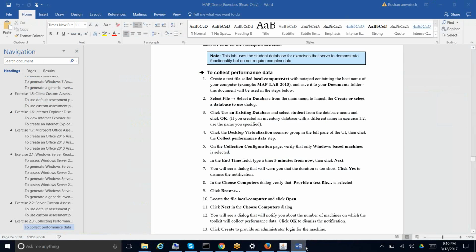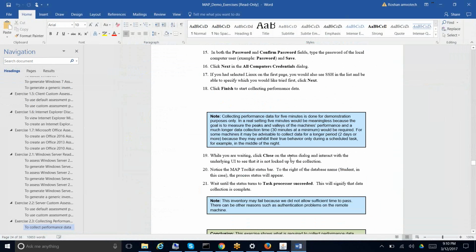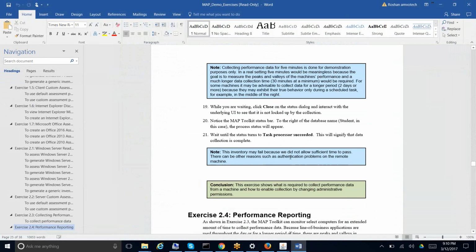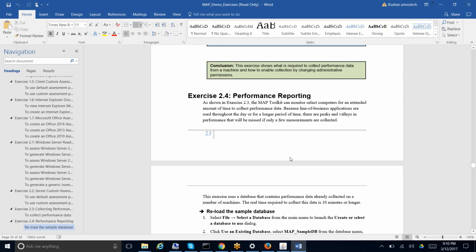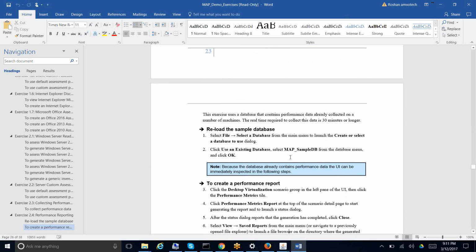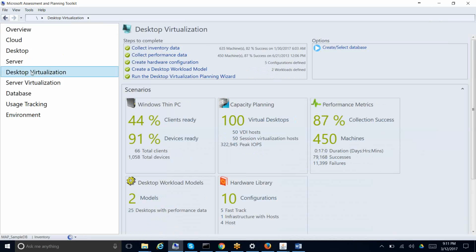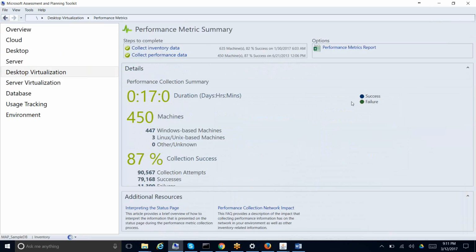Okay, let's see what the document has to say. Performance monitoring. How will you do a performance monitoring on it? So it's the same thing. Click the desktop virtualization scenario UI and then click the performance matrix title. So let's see. Performance matrix.